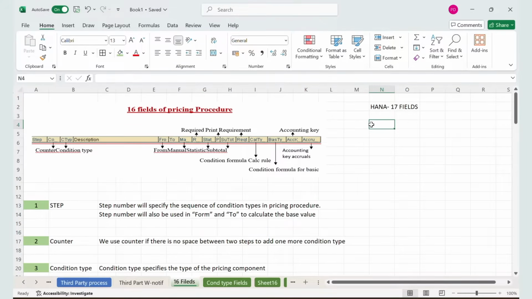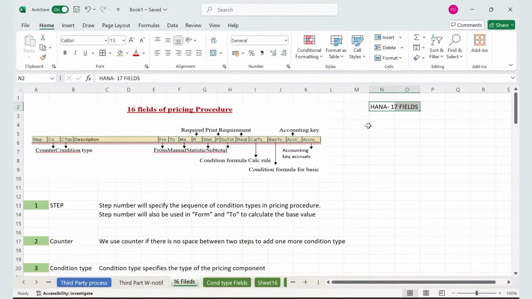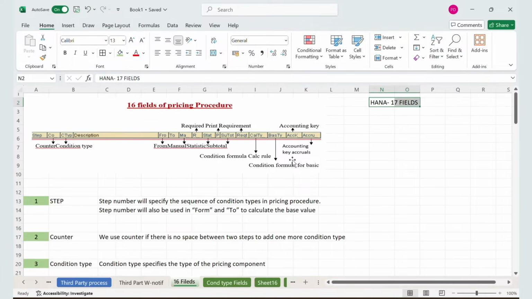In an interview they will ask how many fields we have in S4 HANA. In S4 HANA we have 17 fields, and in ECC we have 16 fields. If you want to show that you have worked in both ECC and HANA, they will definitely ask you this difference: what is the difference between the ECC and S4 HANA pricing structure? You have to tell them we have 16 fields in ECC and 17 fields in S4 HANA. Now, what are the 16 most important fields we have in ECC?